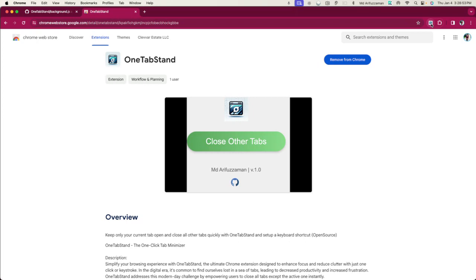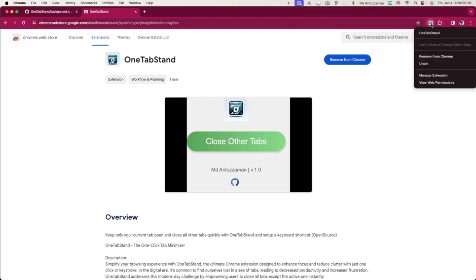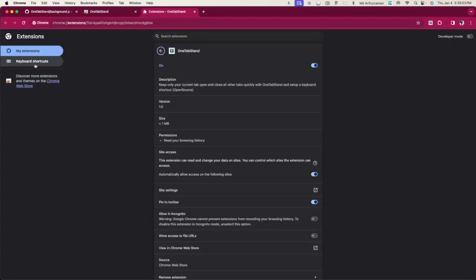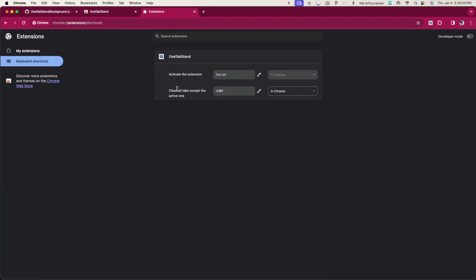And the other thing that I want to show you is to set up a keyboard shortcut. So if you right click on the extension, you can go to Manage Extension, go to Keyboard Shortcuts, and here you can select your choice of keyboard shortcut. So for example, if I do Command Shift P, then you can see that that keyboard shortcut has been recognized.